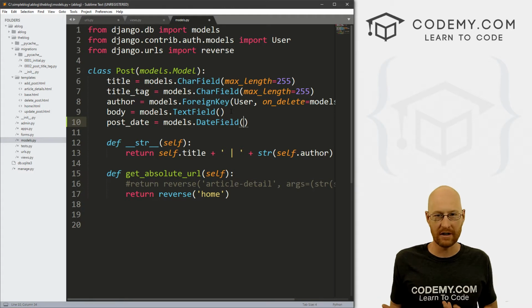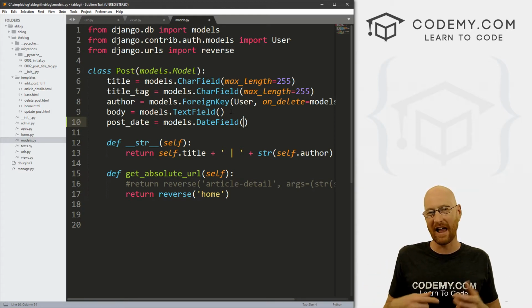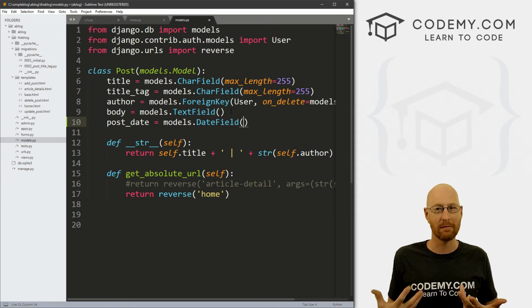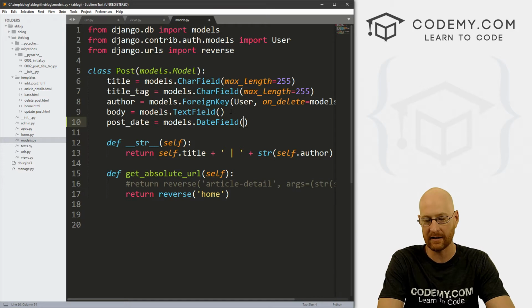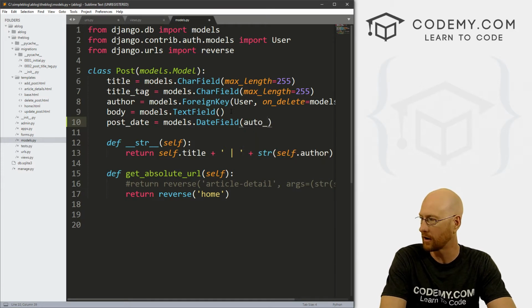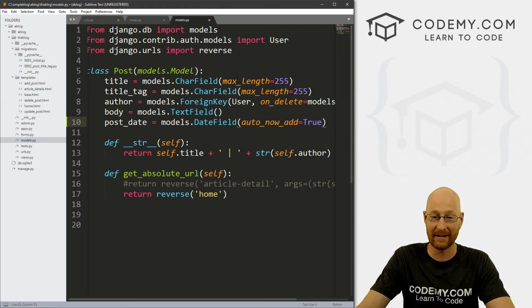Inside of here, we want this to automatically assign the current date to any blog post whenever we create a new blog post. We don't want to have to actually type in the date every time we make a blog post. We want it to just do it automatically. So to do that, we type in auto_now_add=True. That's kind of a weird string, auto_now_add, but that's what we do.